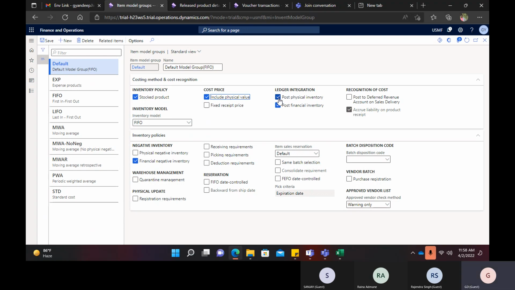Now come to the ledger integration. There are two options called post physical inventory and post financial inventory. What does it mean? Till now, if you have any doubts, you can ask me, no issue. Stock product inventory model include physical value, fixed price. I think you have cleared it out.